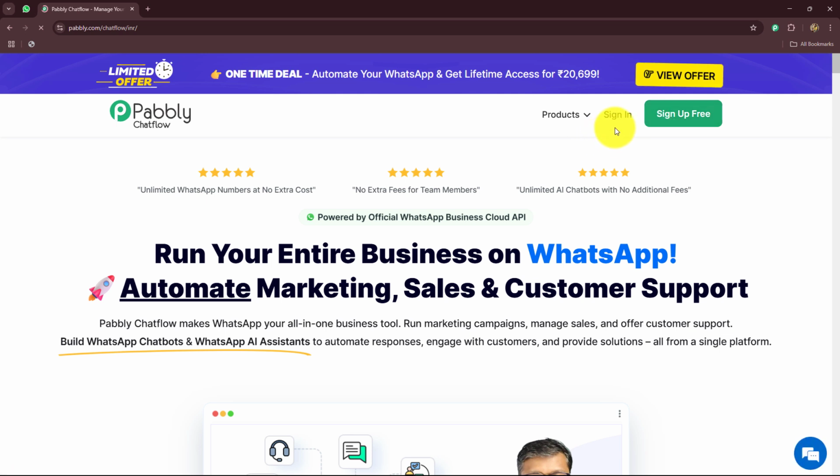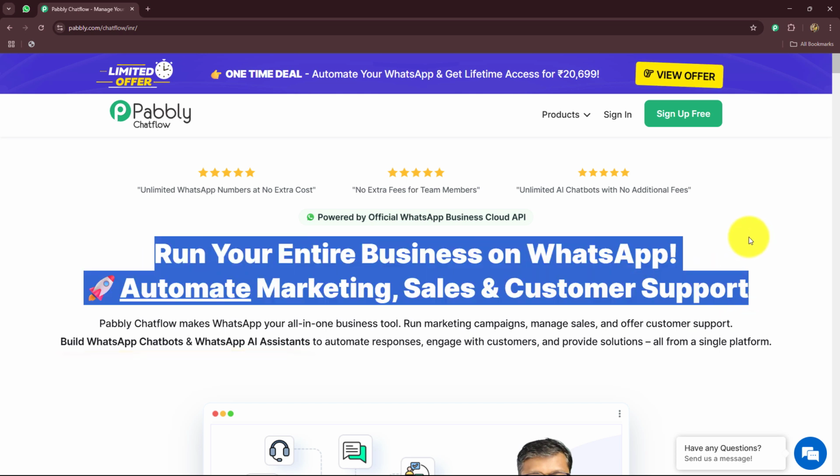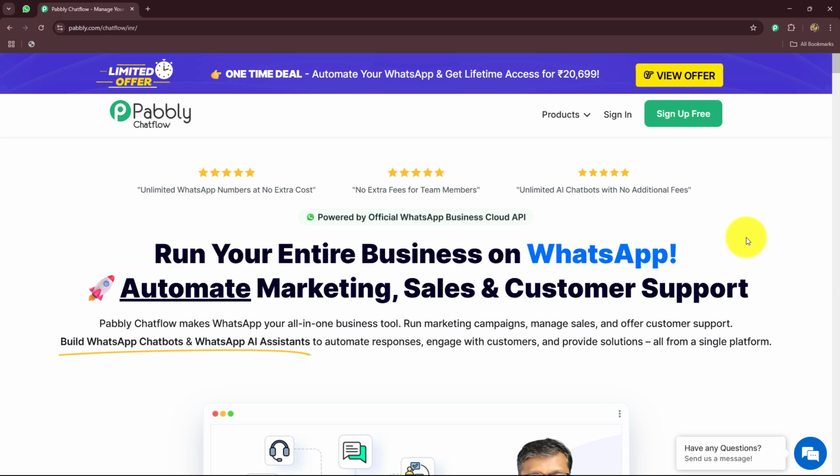In case you are already an existing user like me, just click on sign in to log into your account directly. But if you are a new user, you have to click on this sign up for free button. It will help you to create a free new account in just 2 minutes. Also, when you do that, you're going to receive 100 free tasks every month to explore this amazing software and to test multiple automations.